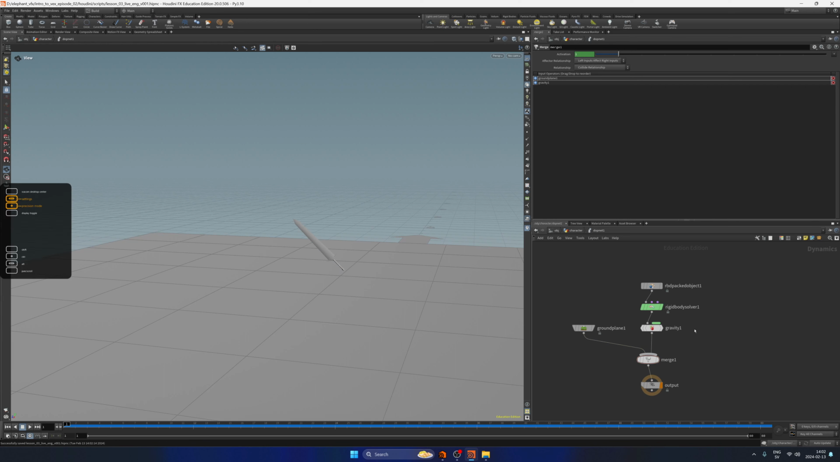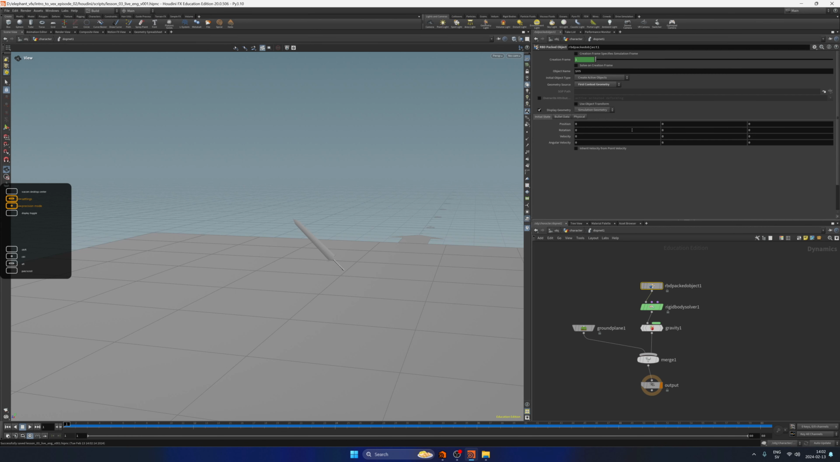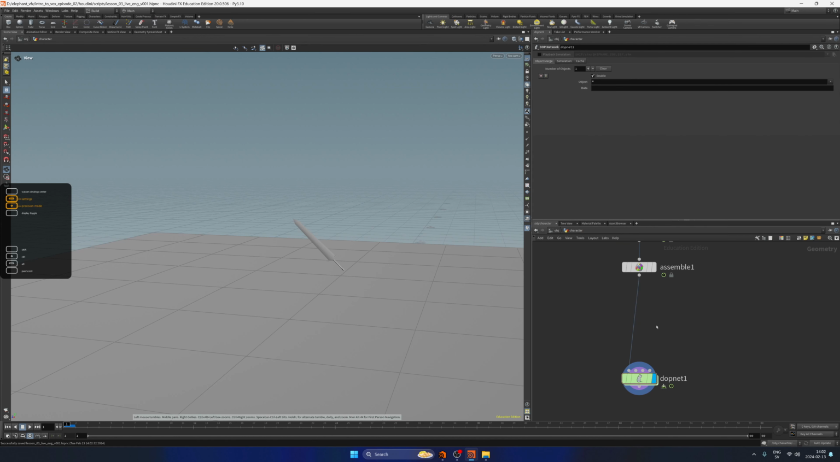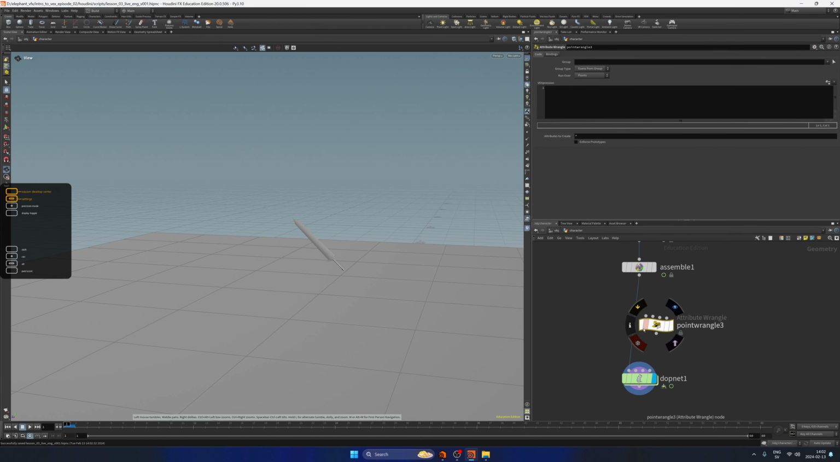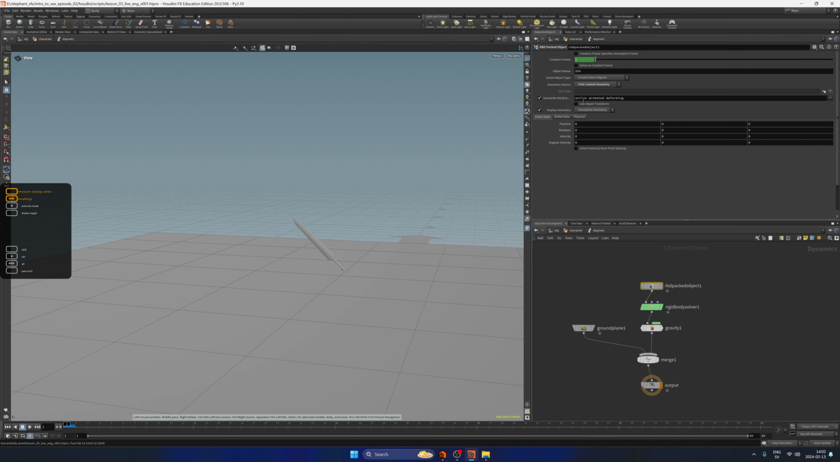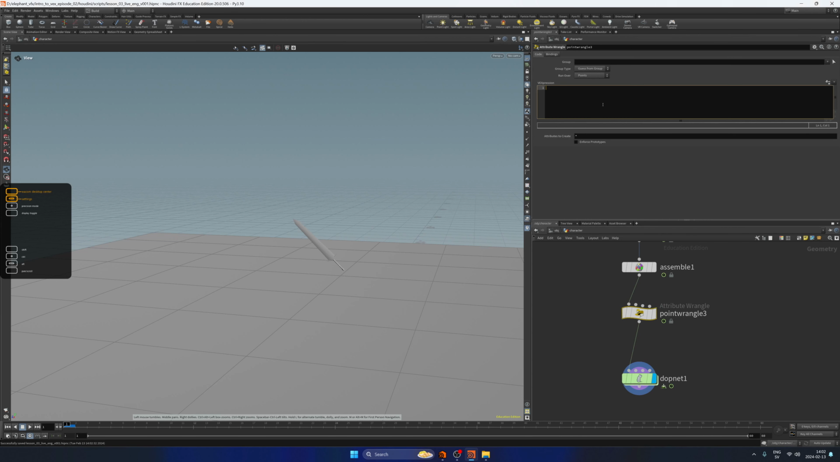In the RBD pack object, this override attribute field is disabled. So I'm going to enable this, and this will give me active, animated, and deforming. And those are the attributes that I need to use in a wrangler to pass the information. So I'm going to go here and add a point wrangler. And again, these attributes are called active, animated, and deforming. We don't need all of them. I don't think we need deforming in this case, but anyway, we can use it.